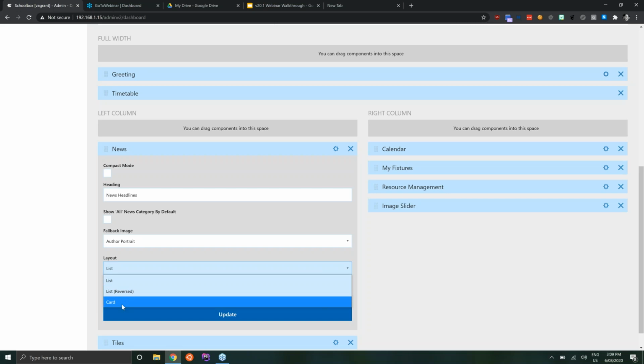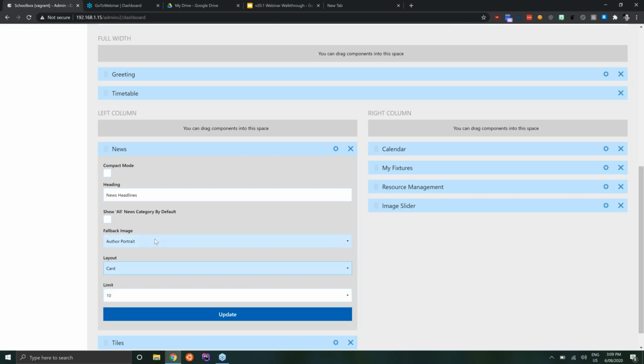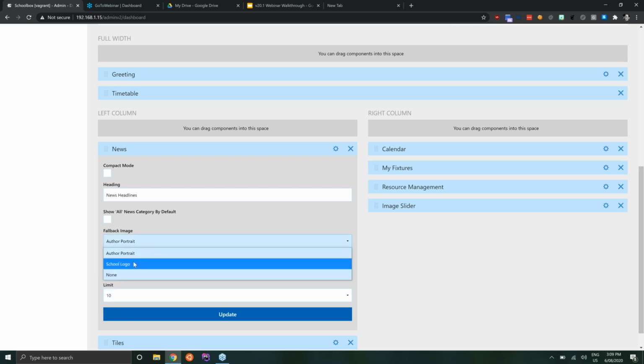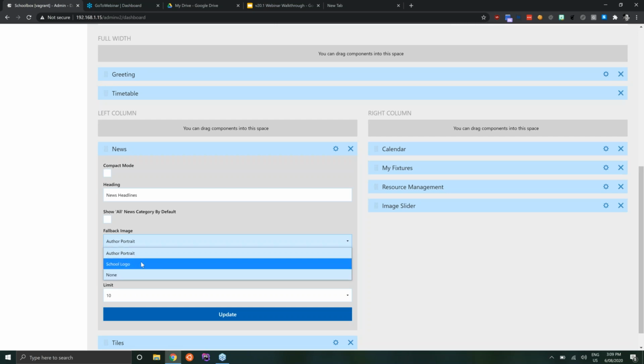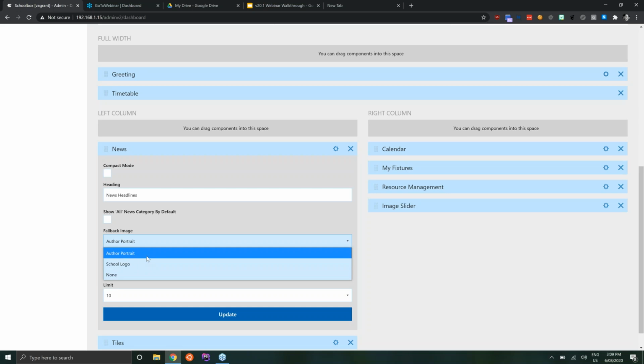We have a card-based layout, which puts the image at the top and does a 3-column layout with the articles aligned in a 3-column. I've also got control over what is the fallback image. So traditionally it's been none. So if you didn't provide a featured image, you would get no image and it would just be blank. Now you can select what you want as your fallback.